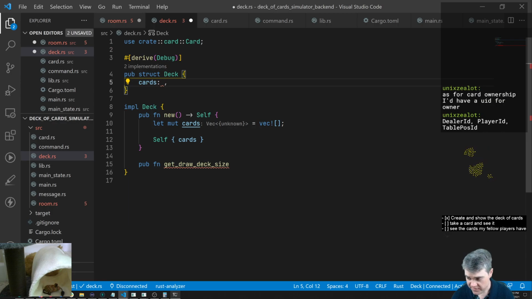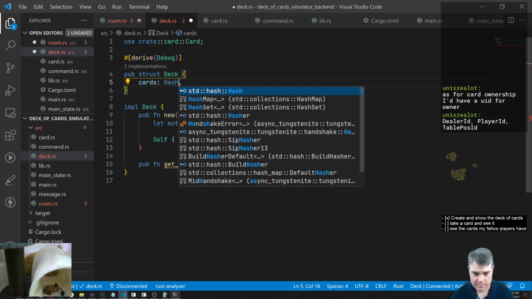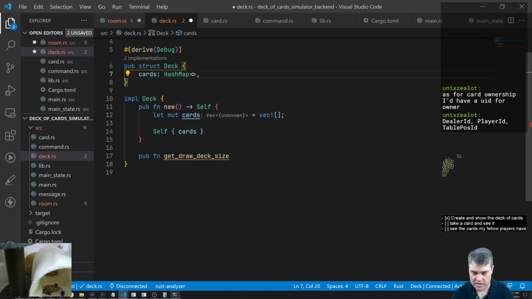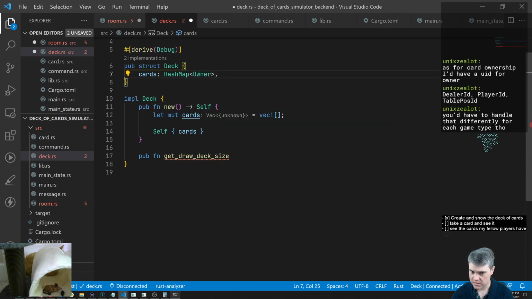So let's try this. We have the deck. So what if we do a hash map of, essentially, an owner and a card. Because it's just a deck of cards, I don't care about the game types. None of that is going to be something I care about.